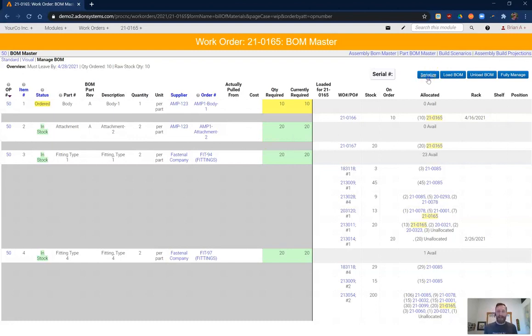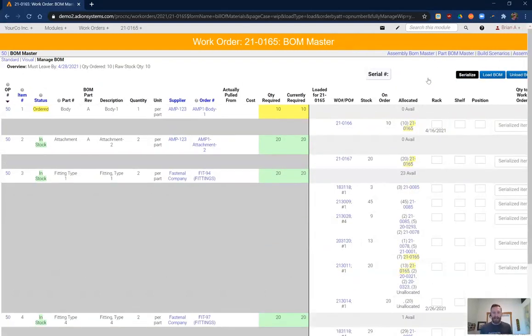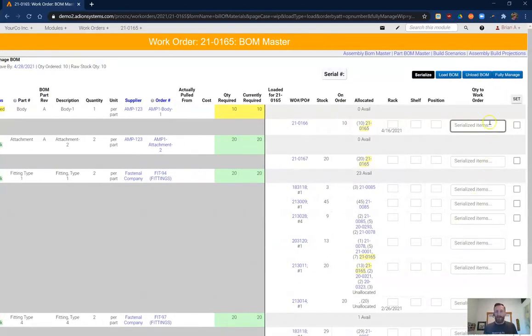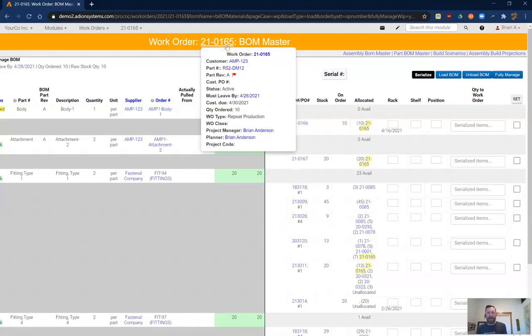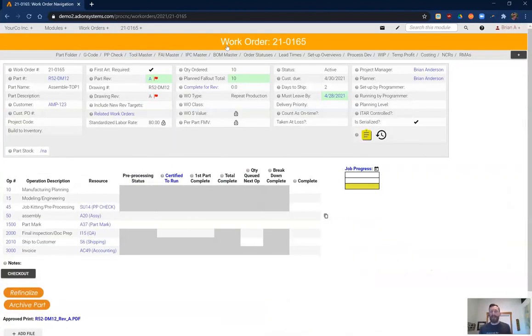If I click on serialize here, and I'll scroll over just a little bit to see a little bit more, we'll see that I've got this option to actually pull from inventory any specific serial number. So I'm going to go back a step, but I just wanted to show that, so that at any point we're going to be able to see serial numbers for our components as we go forward.